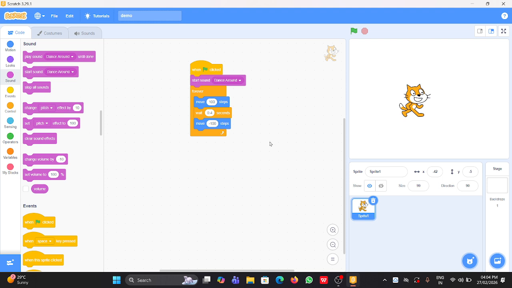So this was a simple demo of how you code in Scratch. I hope you liked it, and see you in the next lecture.